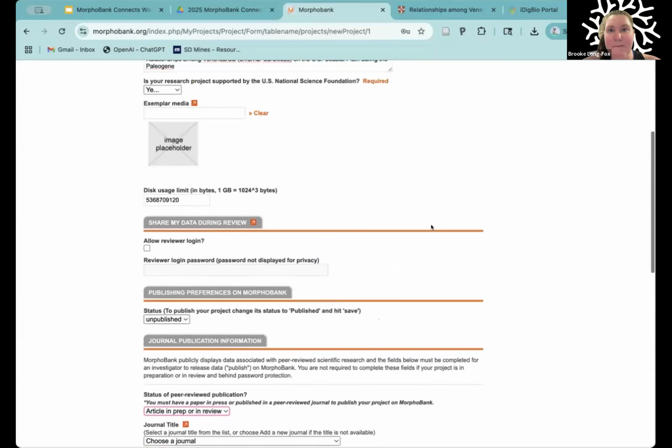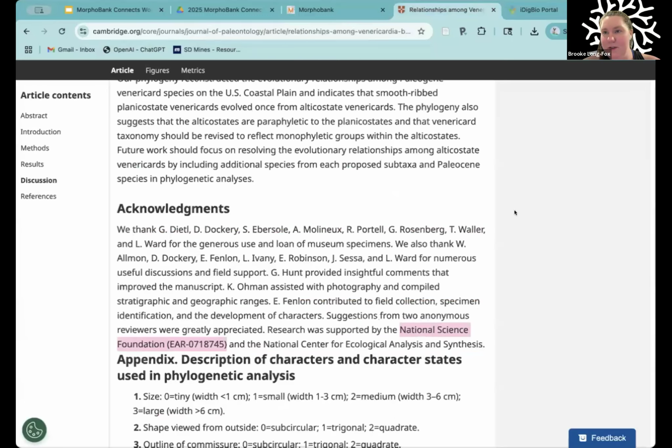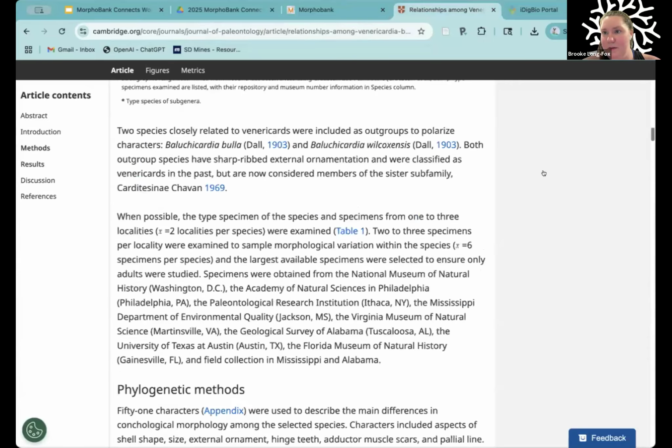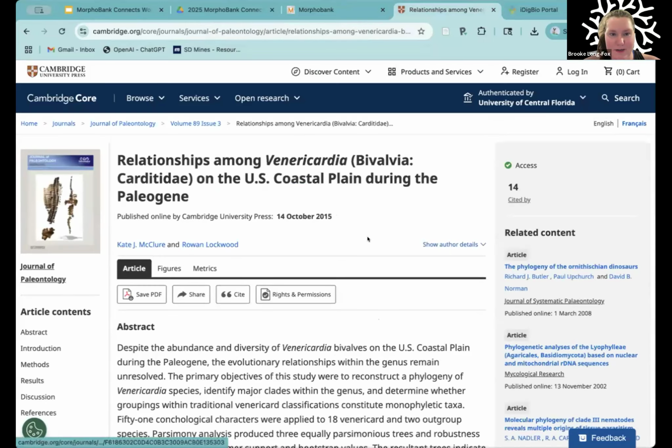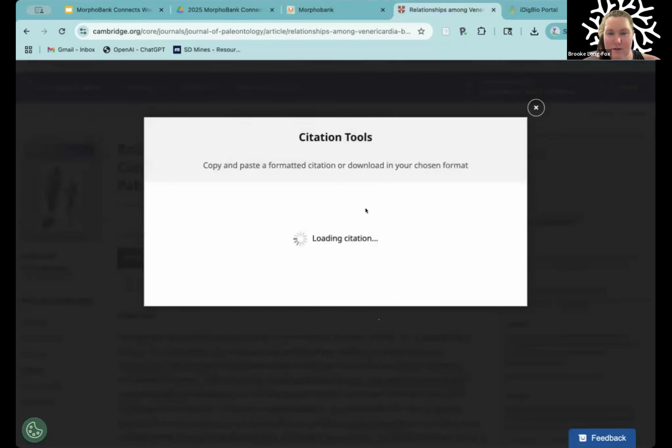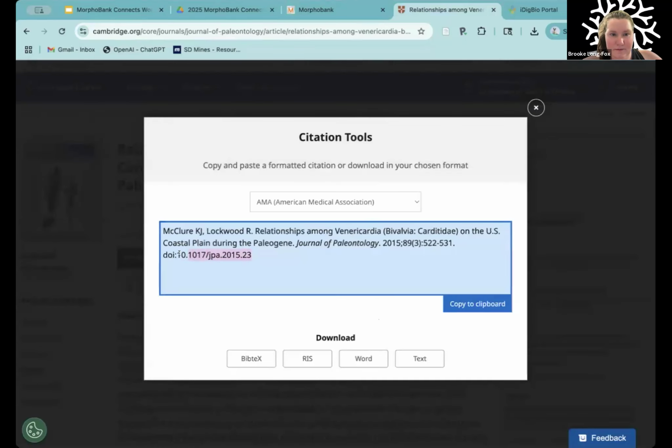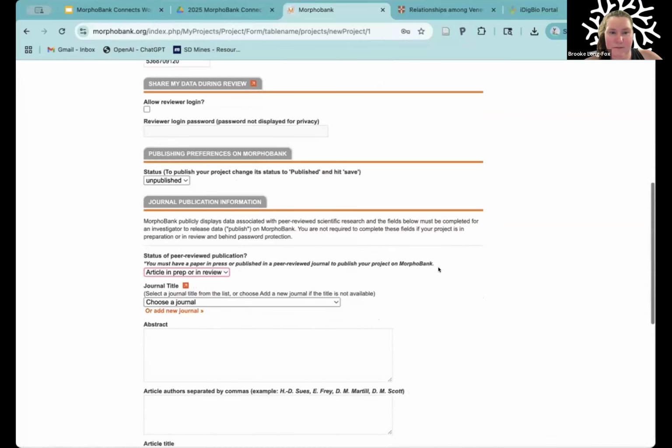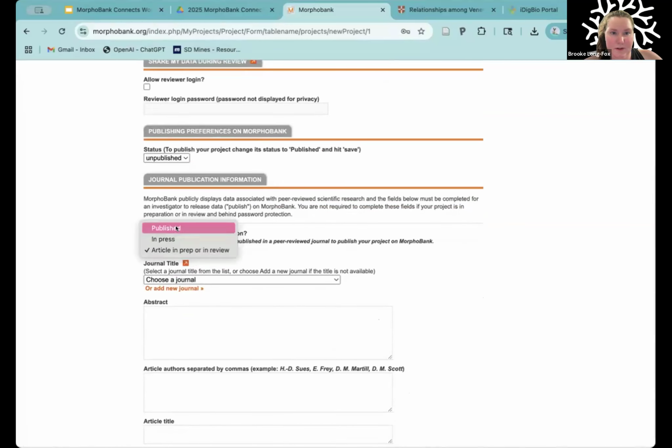So for this purpose, because this paper was already published, what I can do is use the DOI to pull information. So I'm going to switch. This journal article is published.